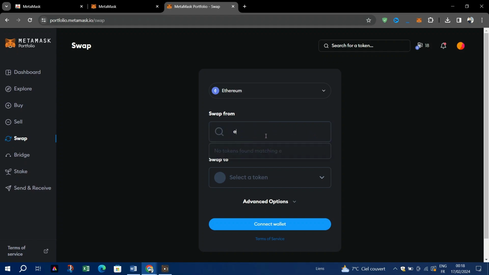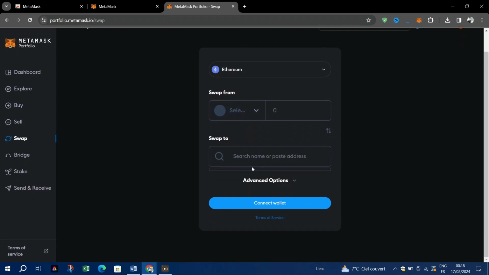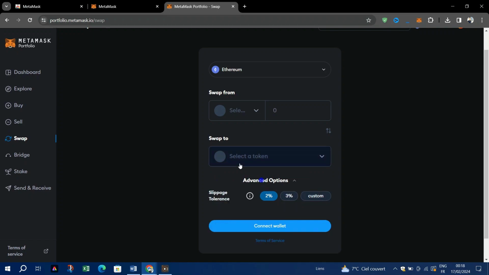Select the token you want to swap to. You choose the first one, the one you want to swap out, and the second one, the result, which is the one you want to swap to. Enter the amount of the token you want to be swapped. Select Quotes. Review swap information and select Swap to confirm the transaction.